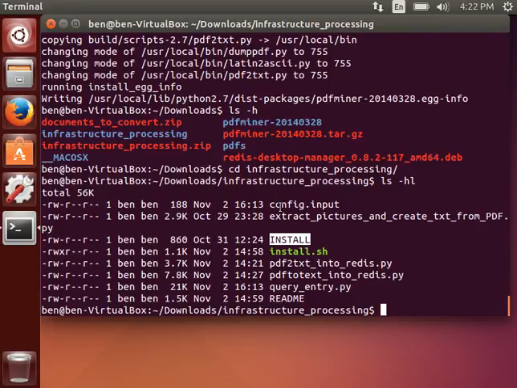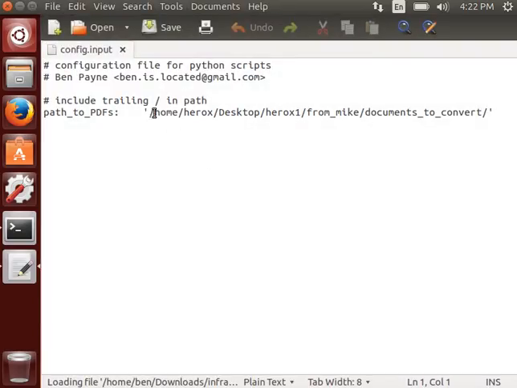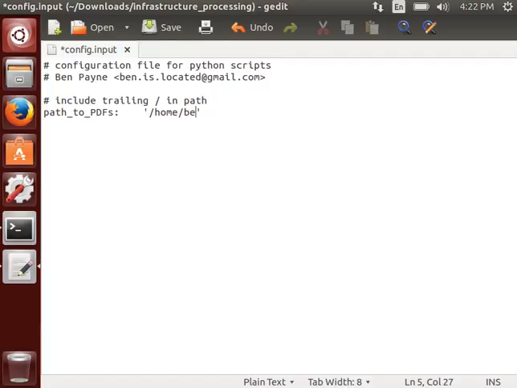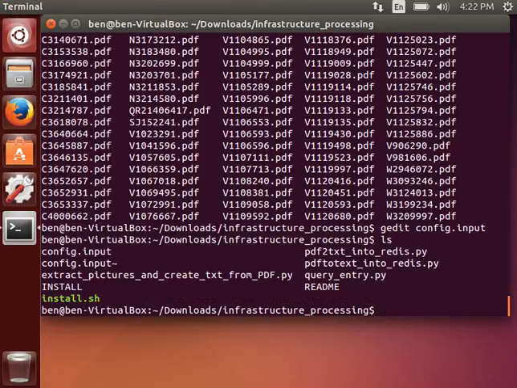The next thing that we need to do is specify where the PDFs were in the configuration input file. So if you remember, those were in home, and then my username, downloads, PDFs. So this can be a path to where the content is. So we're going to edit that config file with the correct path. Home, username, downloads, PDFs. And we need a trailing slash in there to make sure our scripts understand that it's a path. Now we're ready to run the first of four scripts.